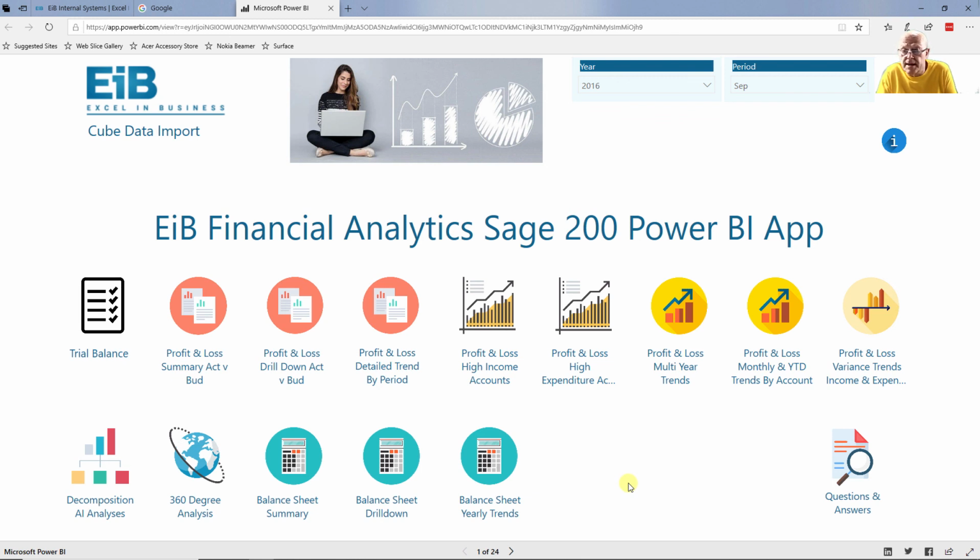So if you've got a lot of data, and if you need horsepower, then live is a better way to go. Another advantage of live is you get the full data set. You get absolutely everything from the underlying EiB Financial Analytics Cube appearing like for like in your application. In the imported version, we are taking a subset of that data. Probably enough for most people, but it is a subset of the data. So another advantage for live.